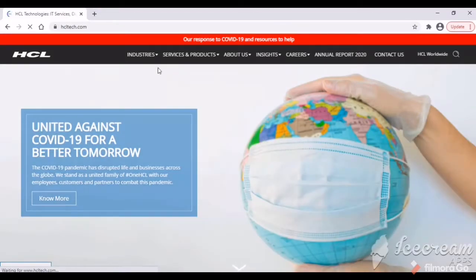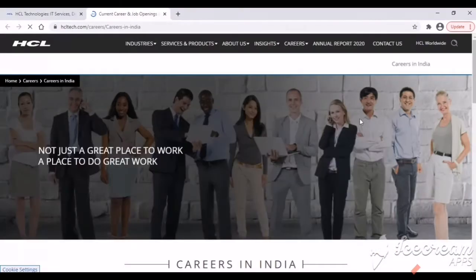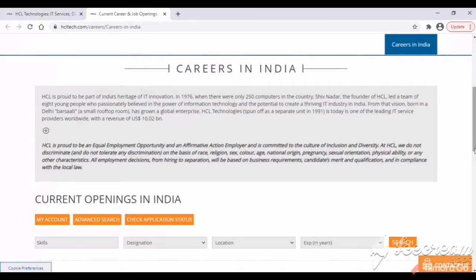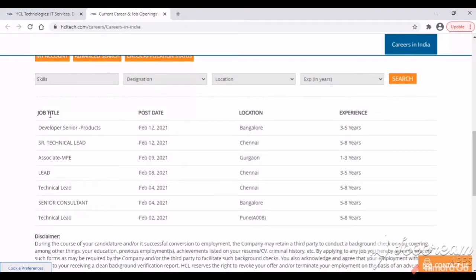Once this page is loaded, we can see in the top bar, the careers option is there. Through these careers only, we can apply for jobs at HCL. So here, under work at HCL, let's click careers in India. This opens the careers page. If we scroll down, we can see the current openings in India. So these are the jobs, the job title, the date it is posted, the location for this job, and the experience level required for this job. So everything is there.